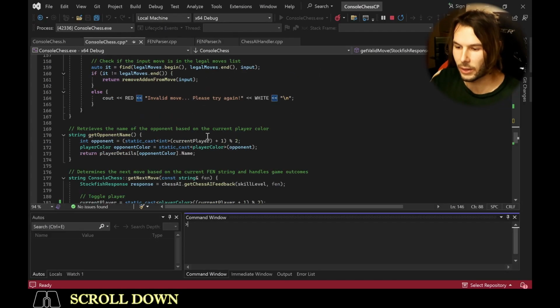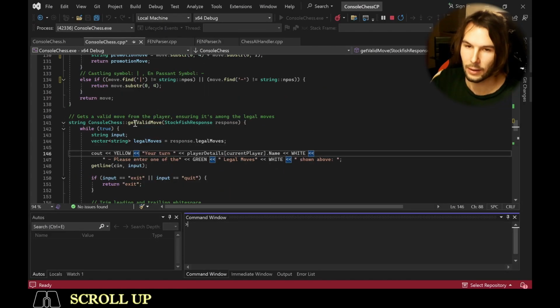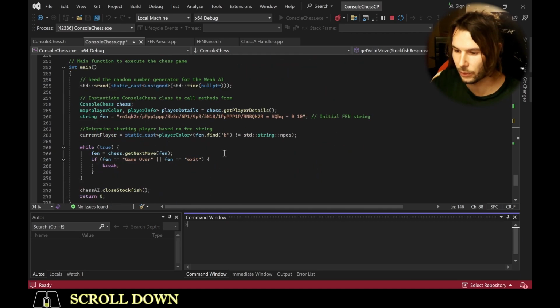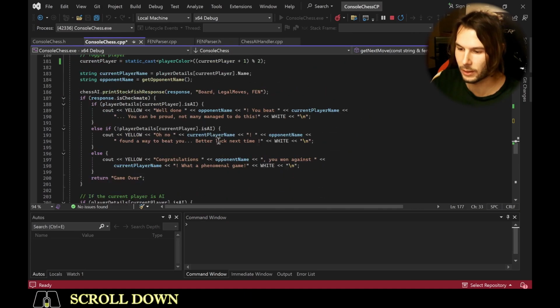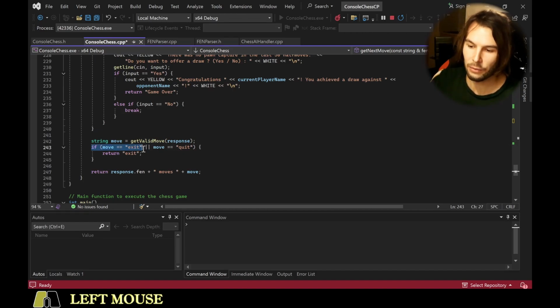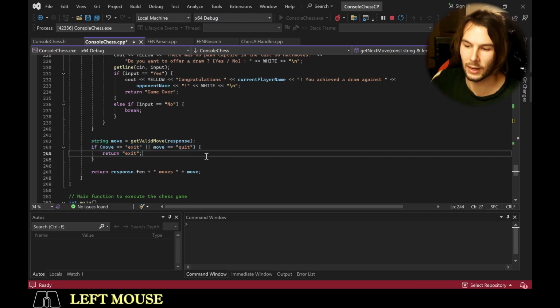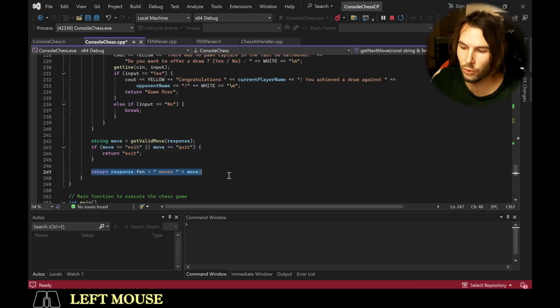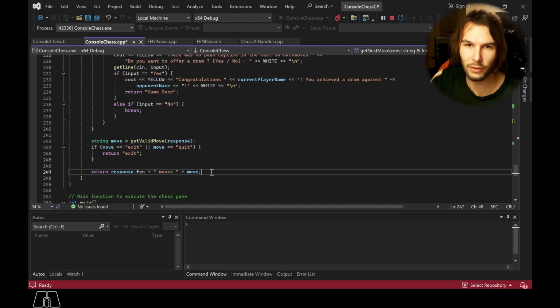All right. So now we already checked the get valid move part. And the last part we have to look at is once more in the get next move. If the move equals exit or quit, then we simply return exit and the game is over. If not, we return our move by appending moves and our move to the fence string. Okay.